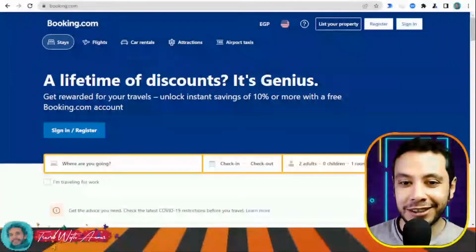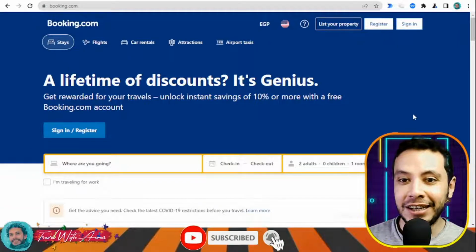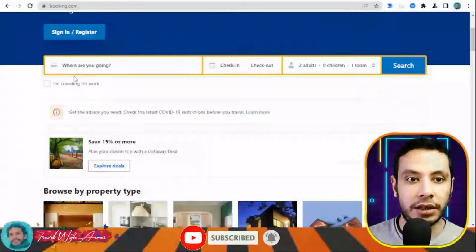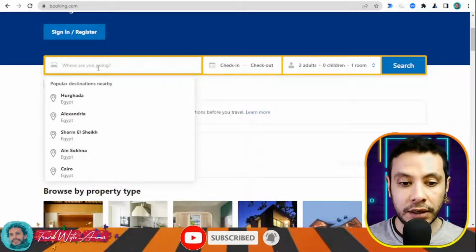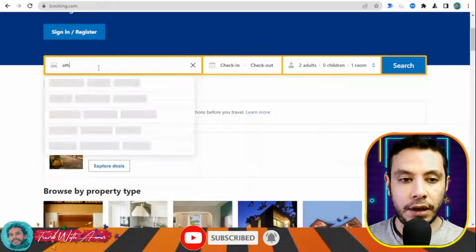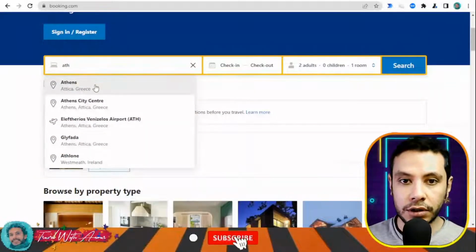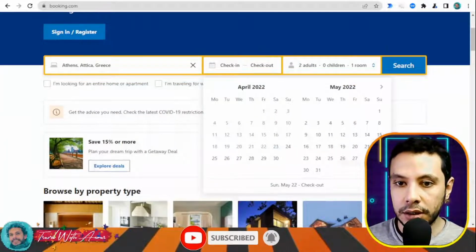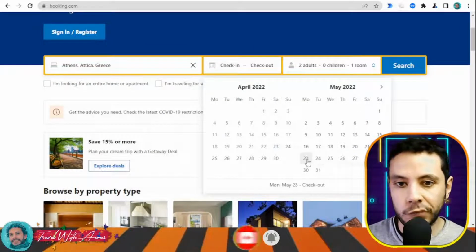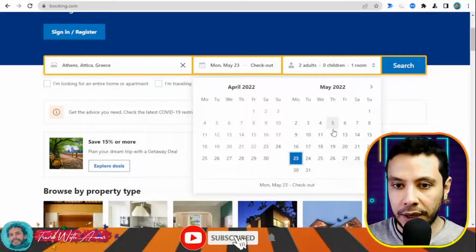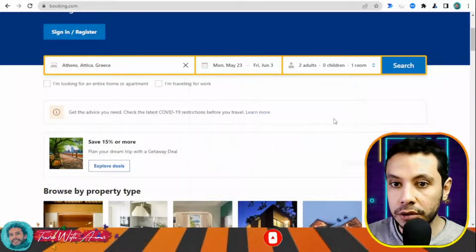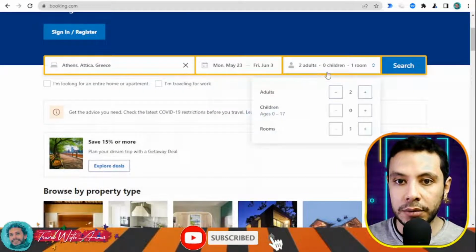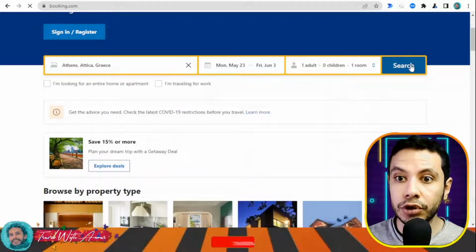So this is the booking.com website. Let's check this website together. Here you need to write your destination. Where are you traveling? Let's say, for example, I'm traveling to Athens, Greece, and my check-in date will be the 23rd of May, and my check-out date will be the 3rd of June. And how many people? I will say only 1 adult, and click search.